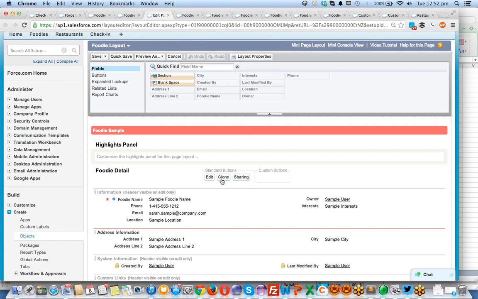Same way, you can even remove the clone button also if you don't need it. If you want it, you can keep it. And here is the list of fields to add. I have added all the fields available in the foodies object. In the buttons, I have removed the delete option. The dark black color items are already added to the layout. The light color items are not added to the layout. I can drag one and add it to the layout like this.